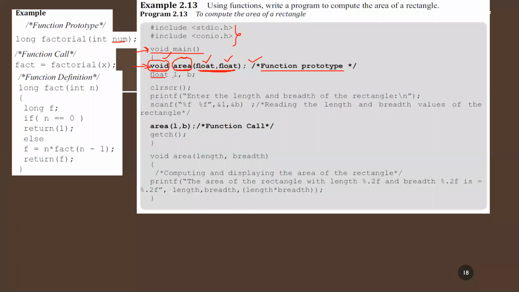Next you have the float length and breadth parameters specified. Then clear the console. You ask the user to enter the length and the breadth of the triangle. Then use the scanf function to read those length and breadth parameters. Once you obtain the values of L and B, you pass these length and breadth parameters to this area function.